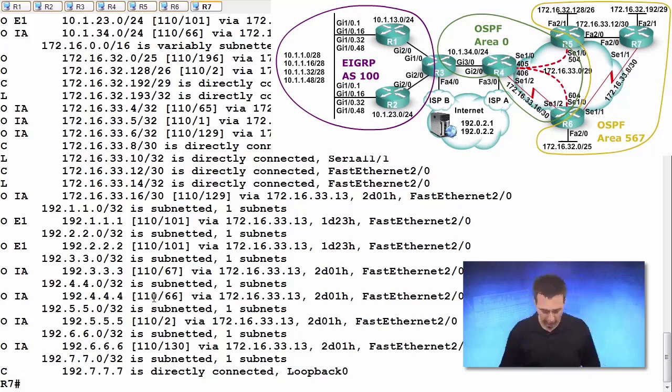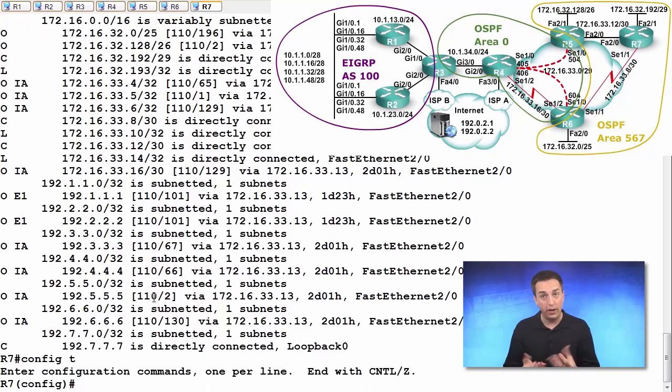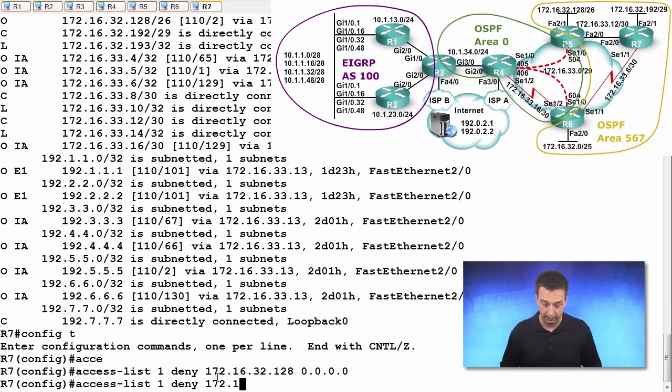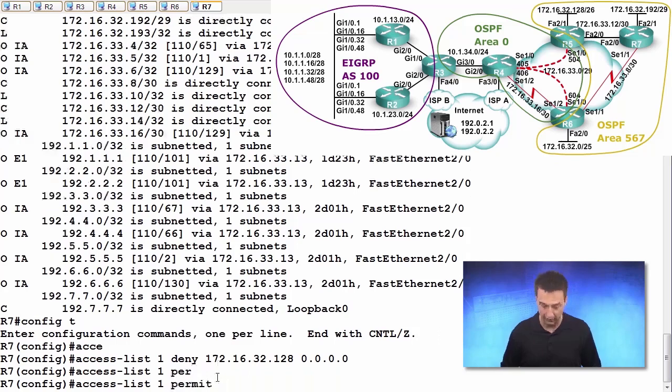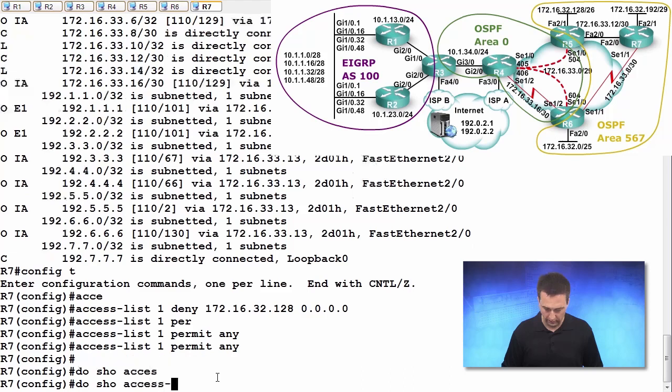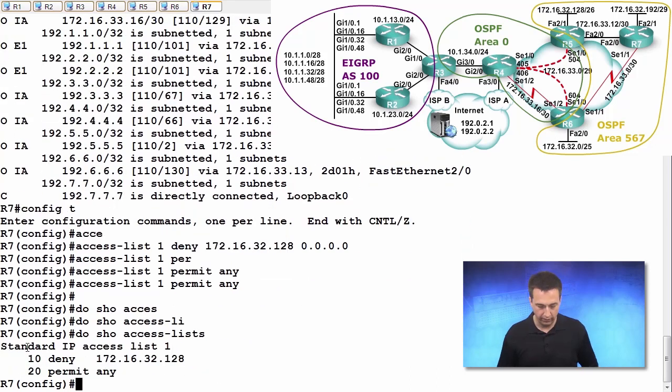On R7, go in the global configuration mode. We want to identify the route. We'll use an access list in this case. We'll just use access list 1. Access list 1, and we'll say deny. And the particular entry was what? 172.16.32.128. Give it all zeros. And then remember, we have to permit everything else, or else we'll deny everything from being installed in the routing table. Let's look at the access list. Do show access list. And there's our access list.